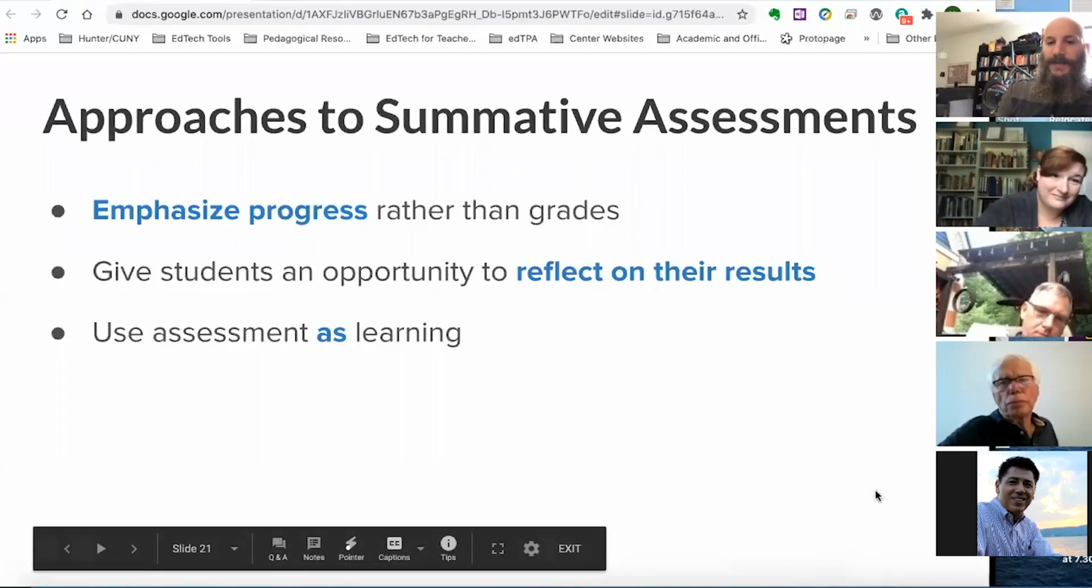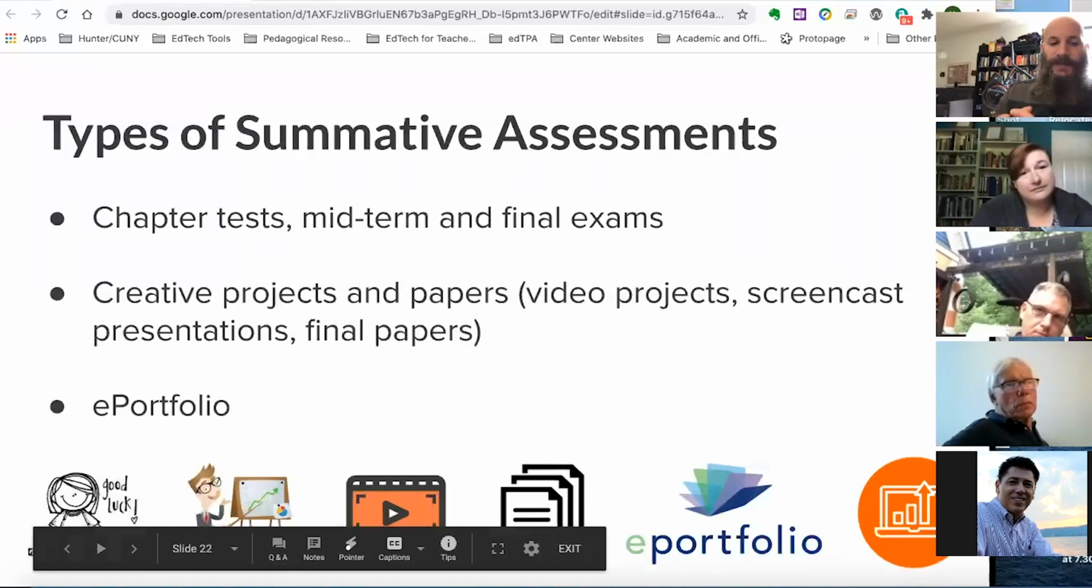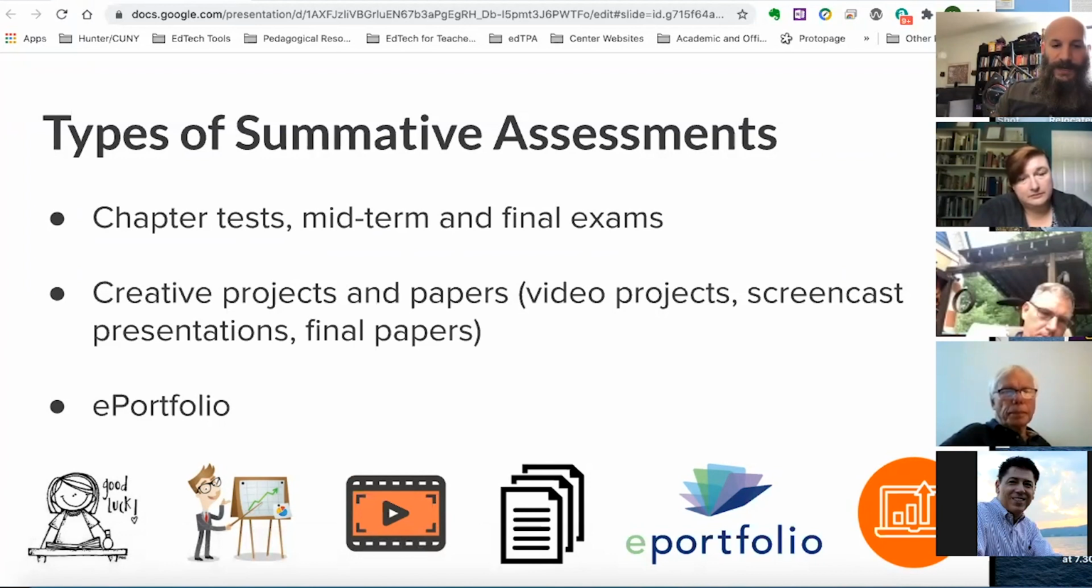And then examples of summative assessment can be things such as tests, midterms, final exams, creative projects and papers, so video projects, screencast presentations, just standard term papers, and then e-portfolio is another example of a summative assessment.